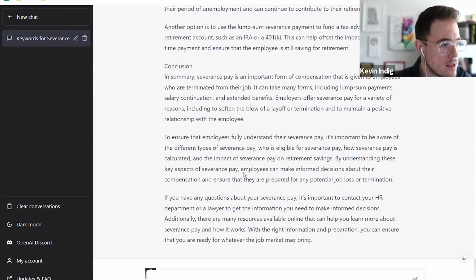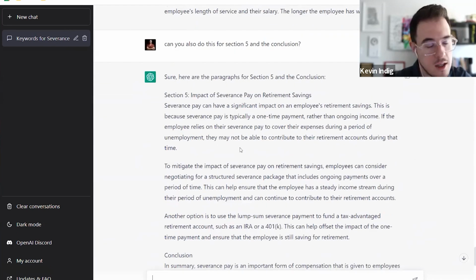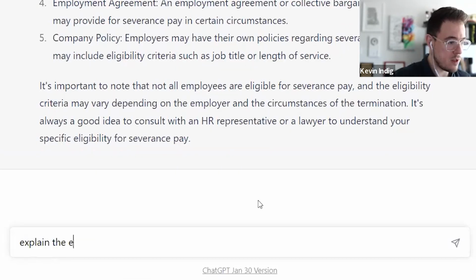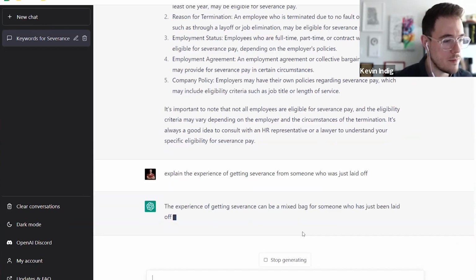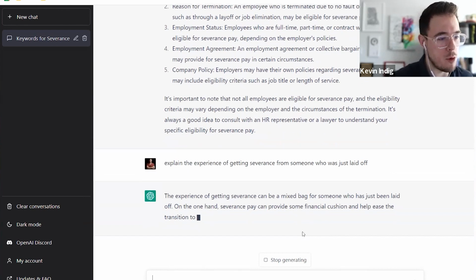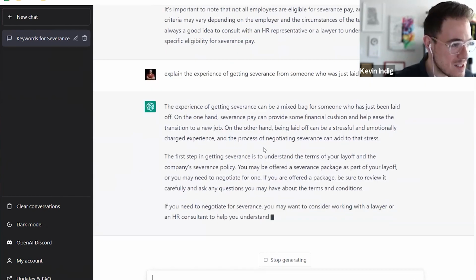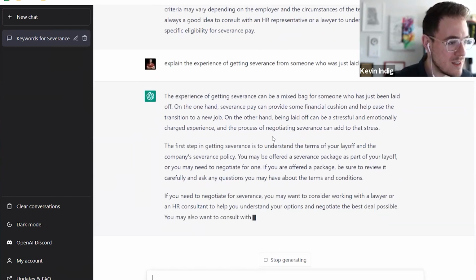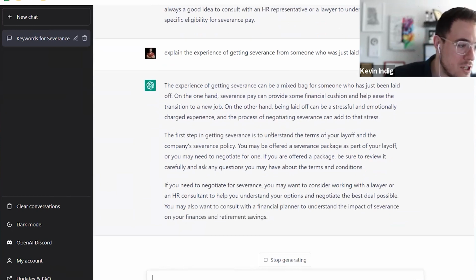I might want to ask it to maybe rewrite some of these sections or paragraphs in a slightly different tone, right? So explain this here. And it will give me a bit of an emotional perspective here as well. It's pretty impressive what you can do, again, with a little bit of patience and a bit of playing around with this.